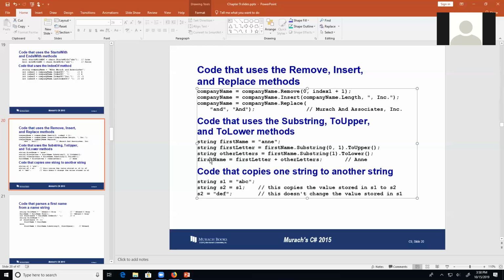And then what we're doing here is we're redefining first name. First name is now going to be this first letter, which is a capital A, followed by lowercase NNE. And we end up with this, uppercase A and E.